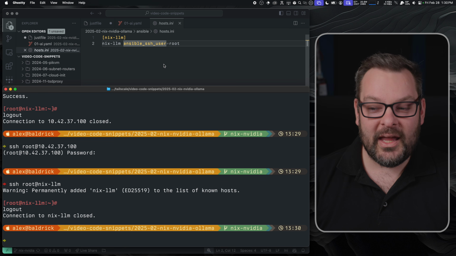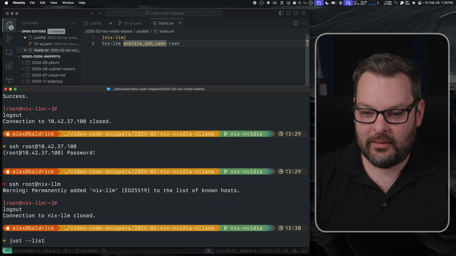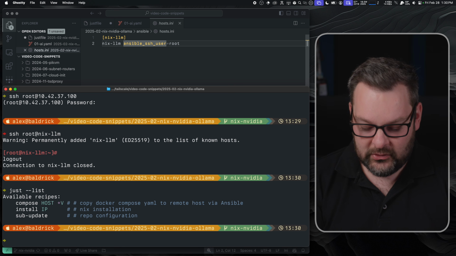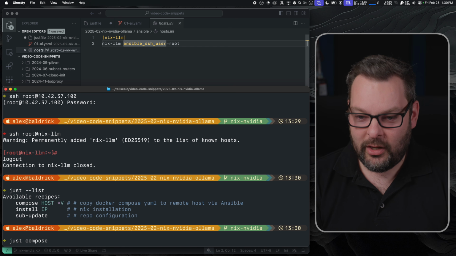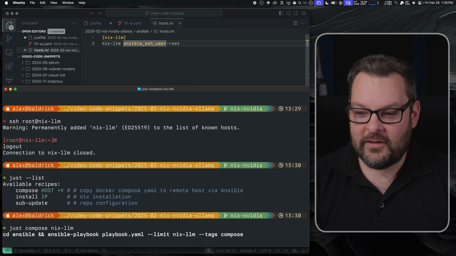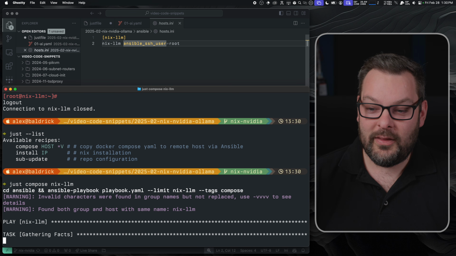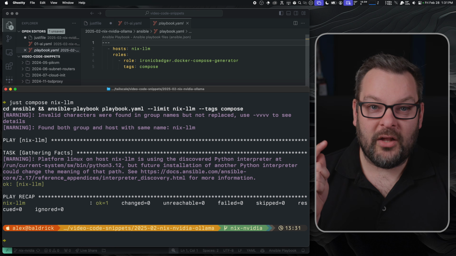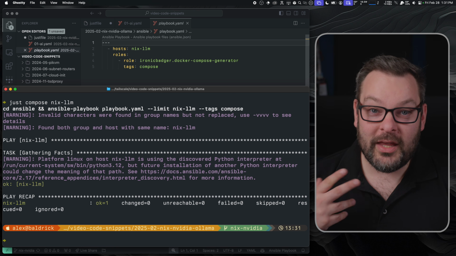So if I go back to my justfile and if I type just list, we can see one of the options here is just compose host. So if I do just compose host of nix-llm, what this is going to do is copy across the YAML file that contains my Docker Compose stuff. But there is a little gotcha. I'm using a Git submodule here.